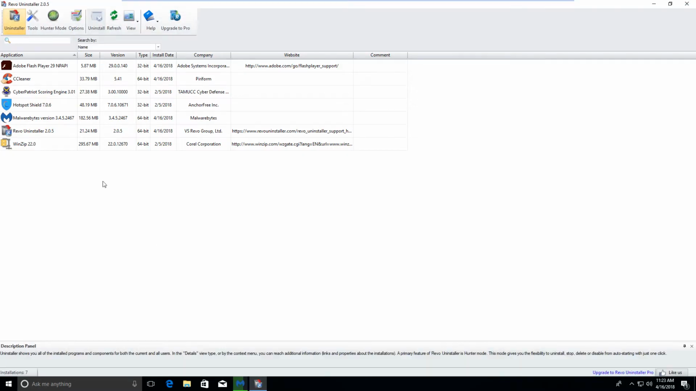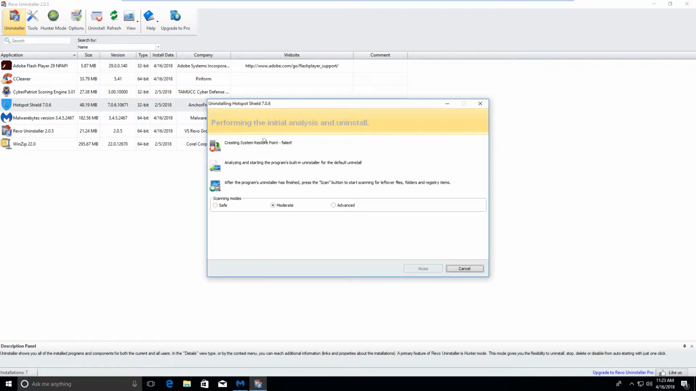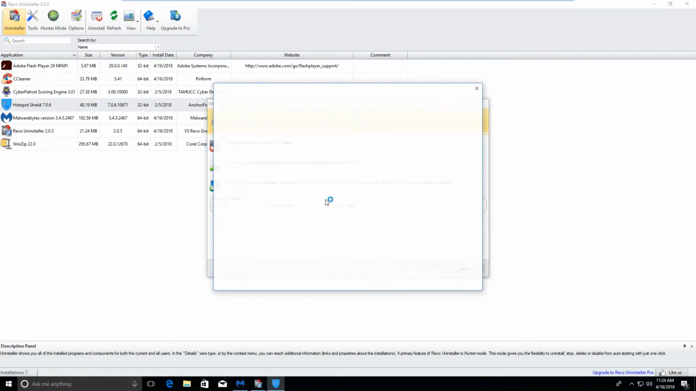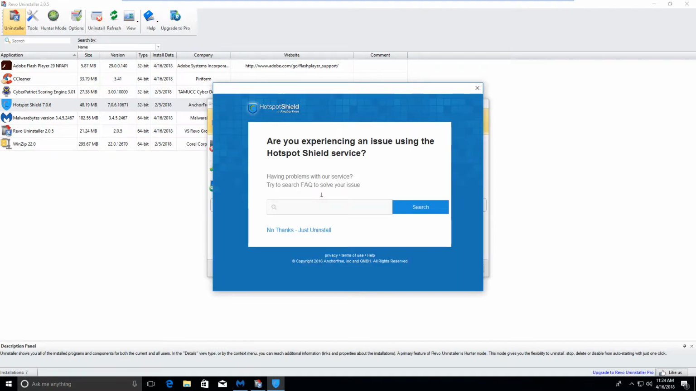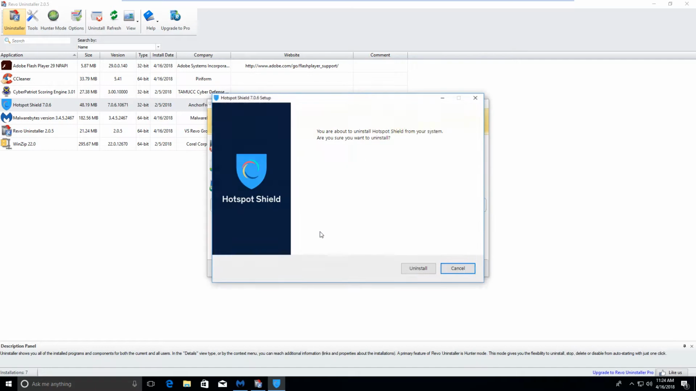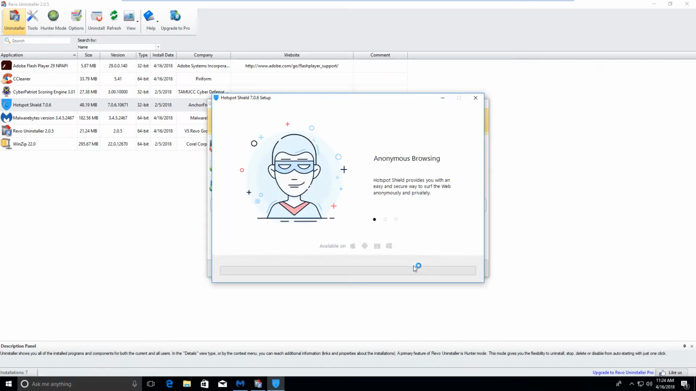All right, and while this is working, I'm going to get rid of this Hotspot Shield and show you guys how the program works. What it's going to do is run through the built-in uninstaller first. So this is having it go through what the program provides. So I'm just going to uninstall this.